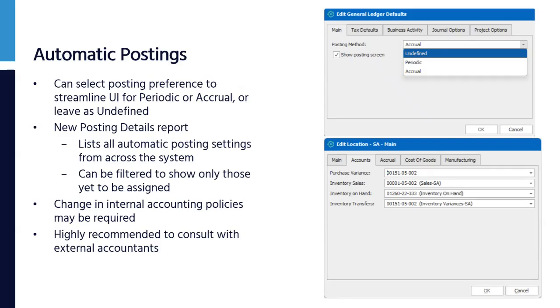There is also a new posting details report. That helps if you are going to be transitioning from, say, periodic to accrual. It just gives you a list of all of the different posting accounts for all of the ledgers. You can filter it, etc., just to show those that are yet to be assigned, so you can make sure that you have all the relevant accounts in place.